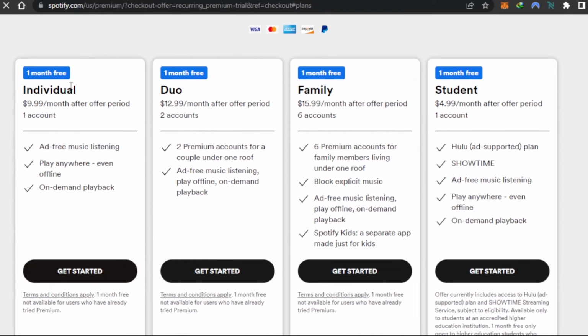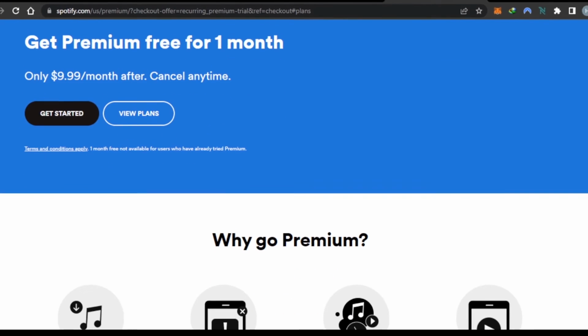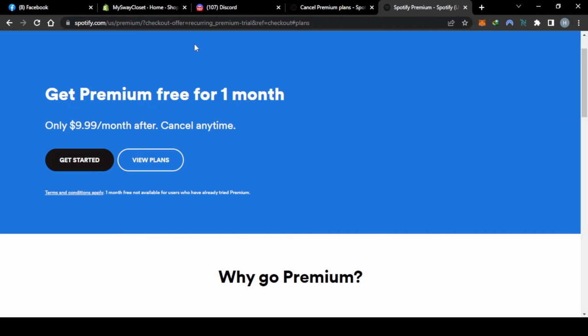We have 1 month free individual plan, which is $9.99 per month. Then we have 1 month free for duo, which is $12.99 per month, which offers 2 accounts. Then we have a family, which is $15.99 per month, and it offers 6 accounts. And then we have a student, which is $4.99 per month. So if you want to change from an individual to maybe student or to duo or family, you will just click on get started. Or to cancel your plan, you will get the option right here.